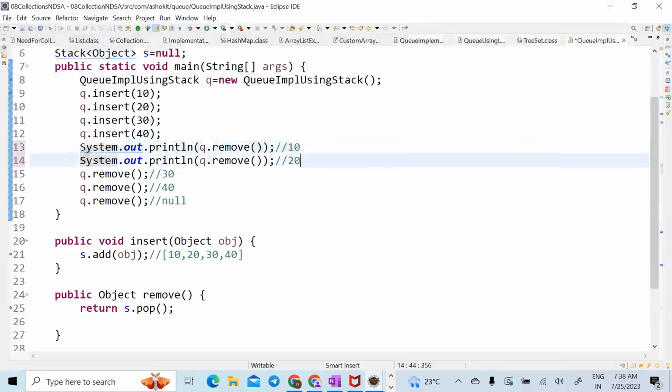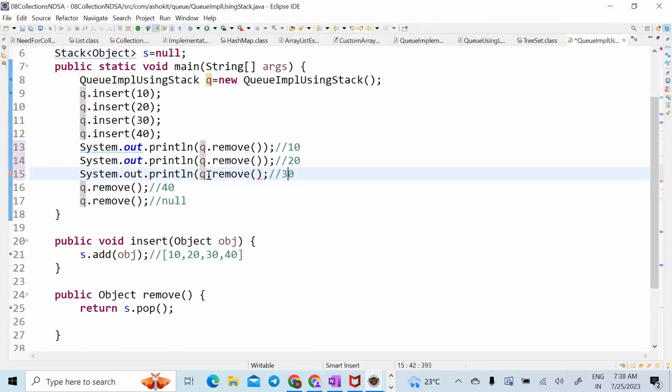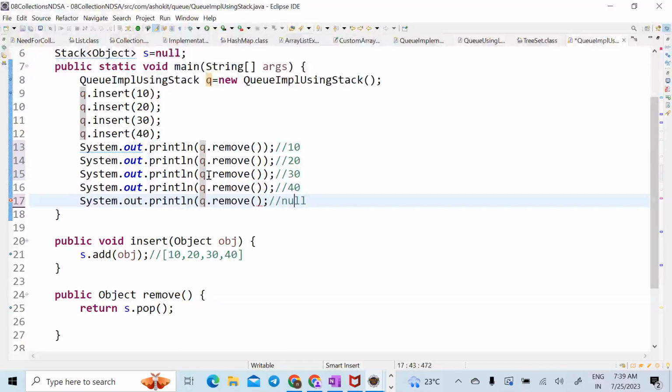10. What is the output from line number 14? You will expect 20. Line number 14, correct? And line number 15? 30, correct? If I am doing that, can I say that I am following a queue? Yes. Yes or no? So whatever I am doing here in the remove method, that is not the right approach, correct?